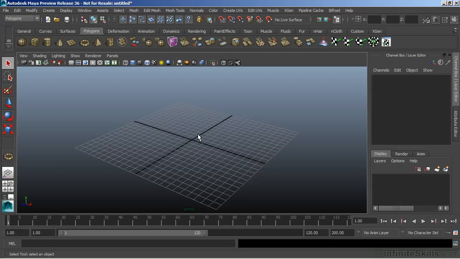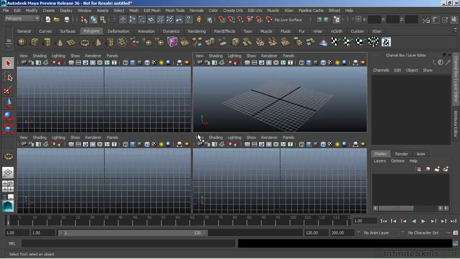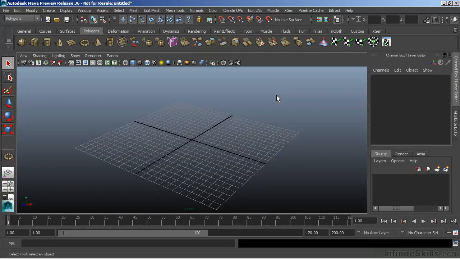I can toggle back and forth between them by tapping the spacebar. Now here we have all 4 views from our cameras. We have a perspective, our top, our front, and our side. Now, to manipulate our camera, I'm going to tap the spacebar and go back to perspective.